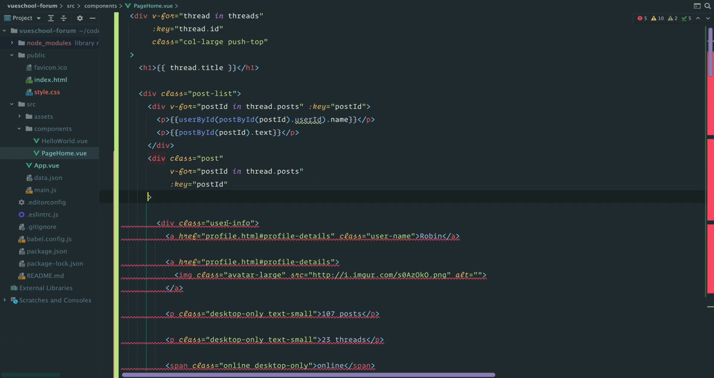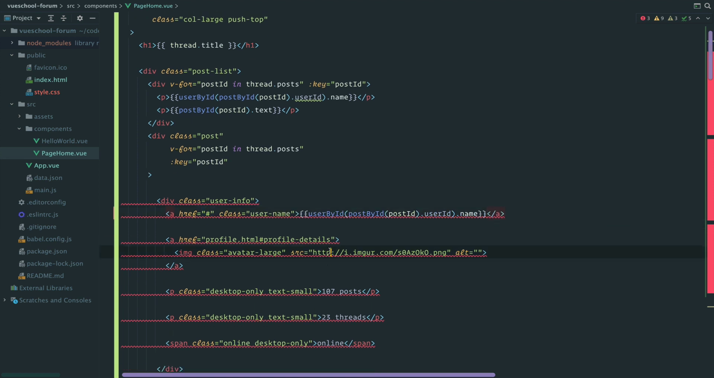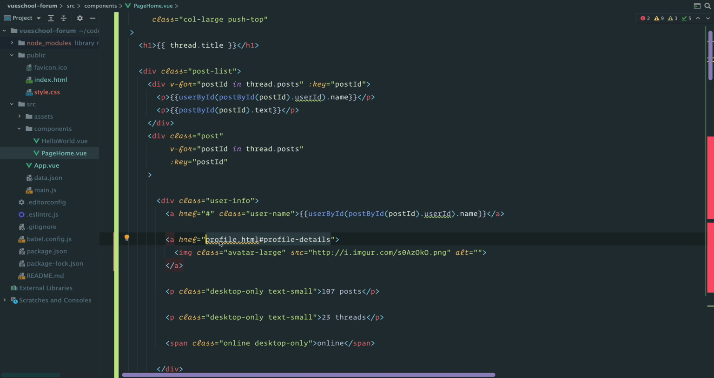Awesome. Here we have the user info, where we want to display the name of the user that wrote the post. We have that here, so I will copy-paste it inside the static value. Because we don't have links for the profile page yet, I will replace this with a hash. I will do that for every link that we don't have the route yet.